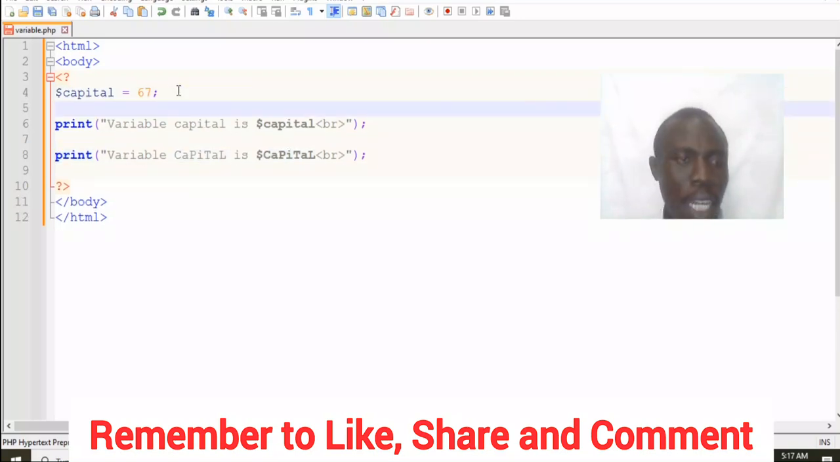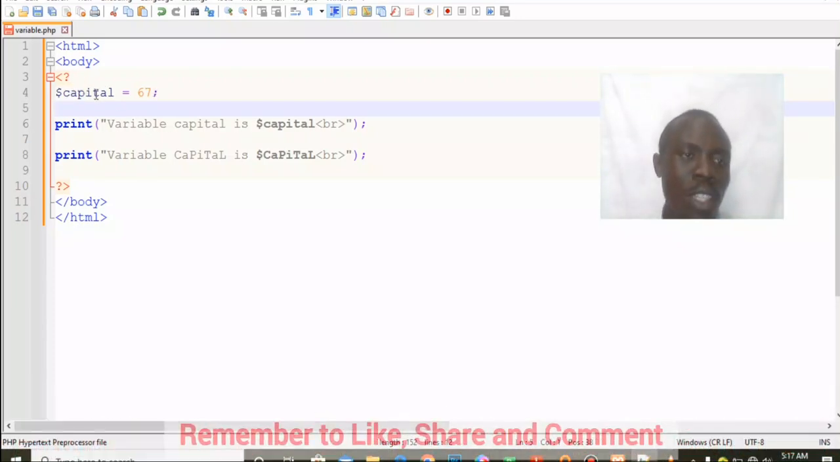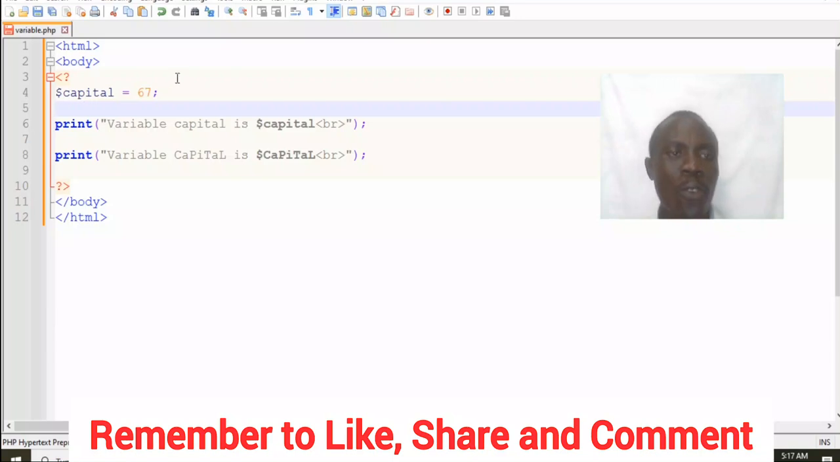So here I've declared my variable as 67, meaning that I want 67 to be stored in the capitals. So this variable acts as a store for 67. Now I want us to see: is this variable name in PHP case sensitive, especially when reading these variable names? Does it have that case sensitivity in it? So we want to see.